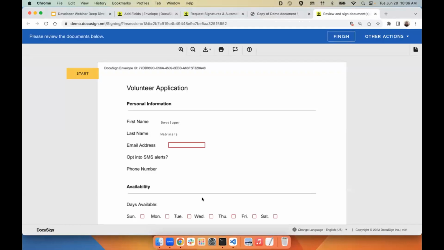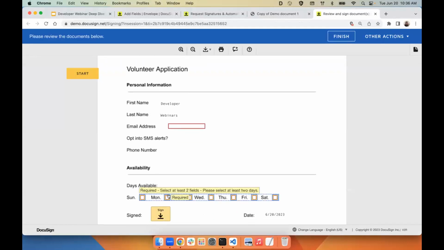And so now we can already see a slight difference. So these are red now. And when we hover over them, it does say required. And it says select at least 2 fields. And then our validation message, which we set to please select at least 2 days.